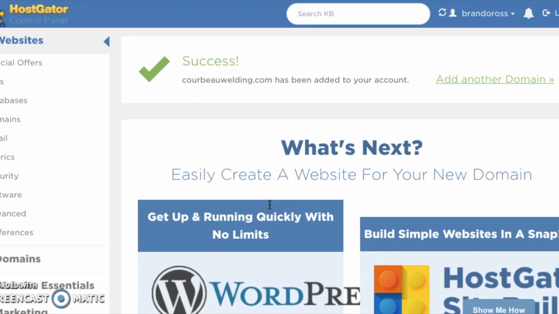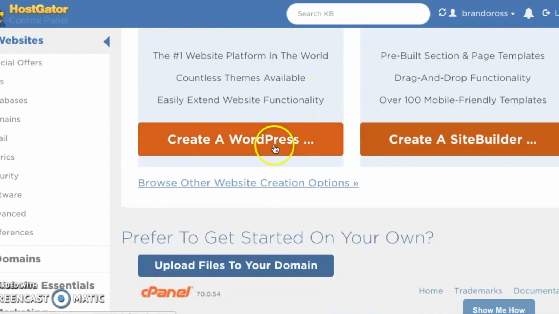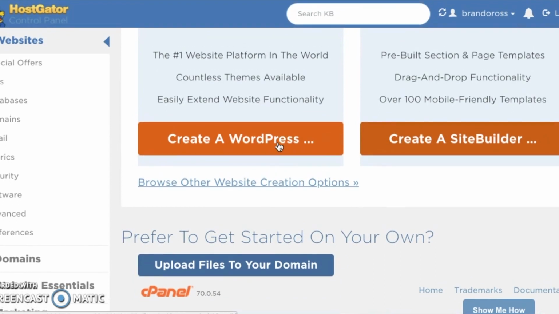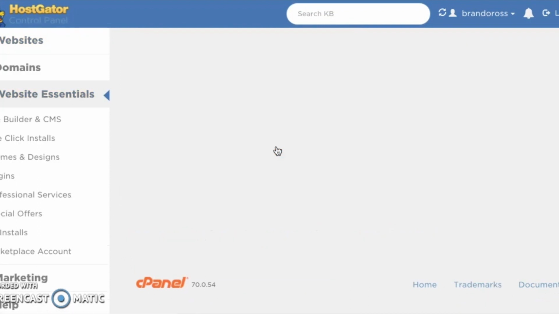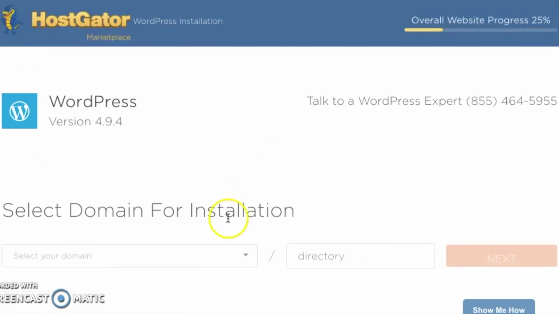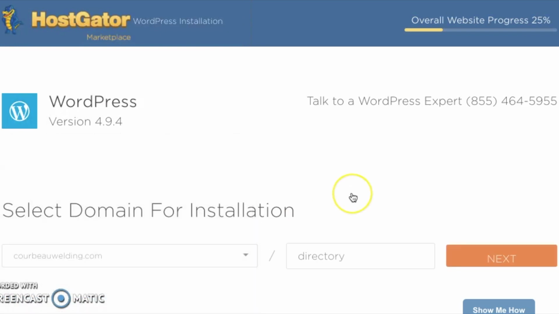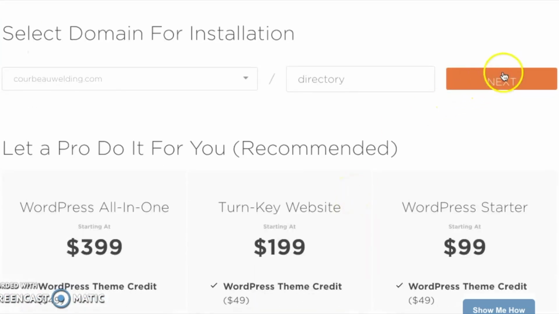So it says success. Create a WordPress site. So guys, that is exactly what I want to do. Okay, and then I'm just going to pick my brand new domain that I just got. I'm going to click next.